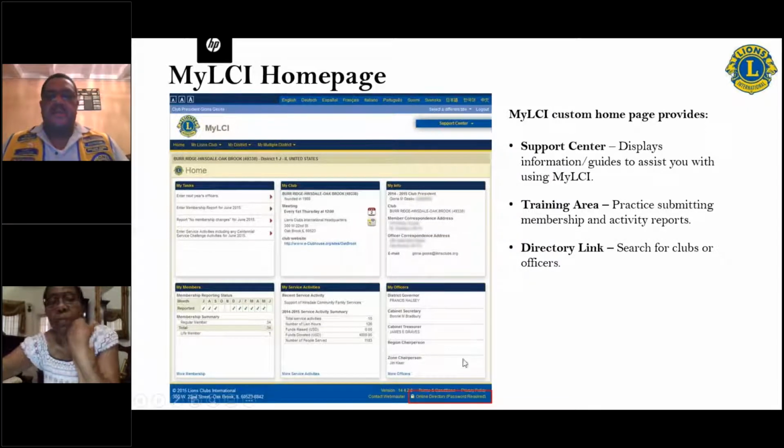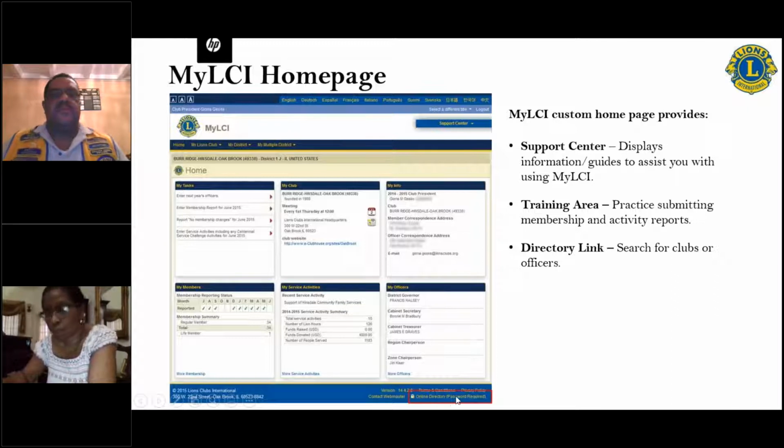At the bottom, there's a link for the directory on the international database. It's usually restricted to members signing in. So once you're logged in, you'll have access to look at any club or any member worldwide.